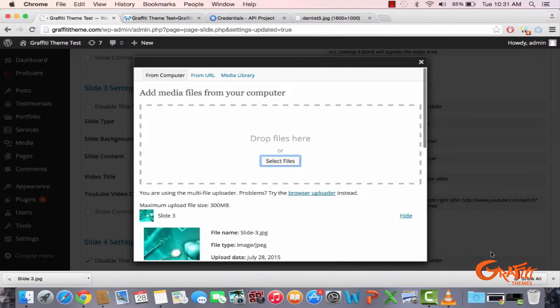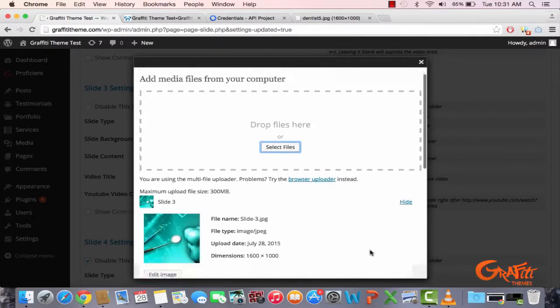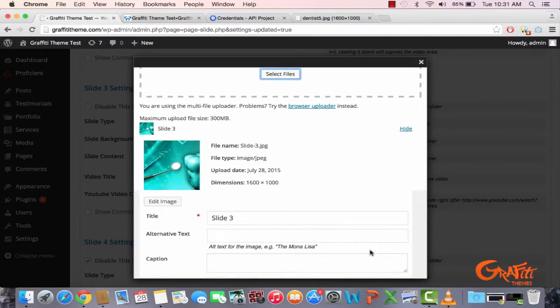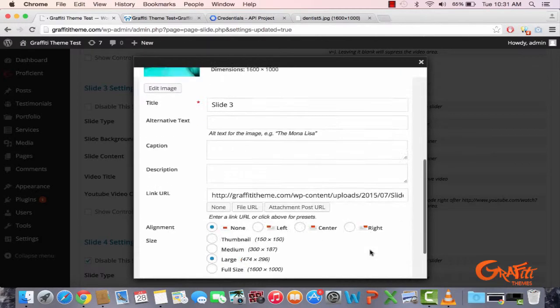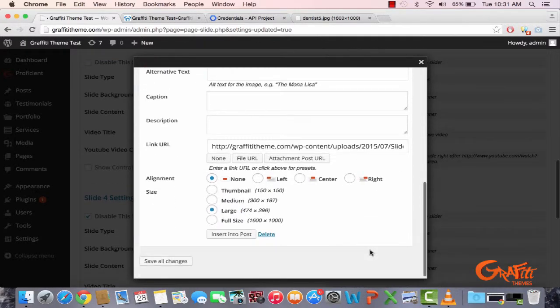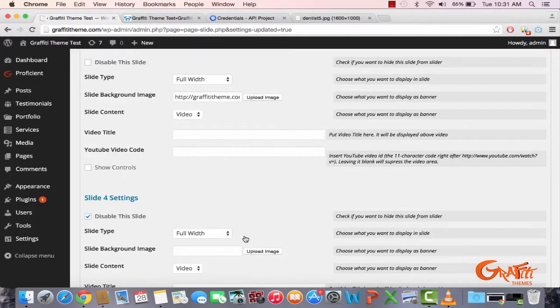And make sure you have the rights to the images that you're using. For the purposes of this video, I'm going to leave it how it is, but you want to make sure you buy your images from Shutterstock or something like that. Then insert into post. As you can see, my image is there. You can choose video as a slide content or text.